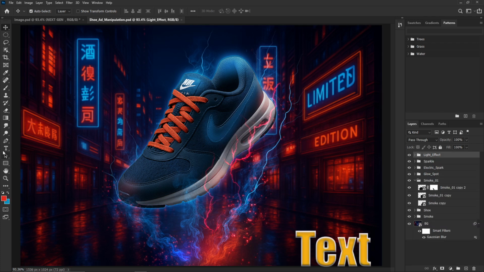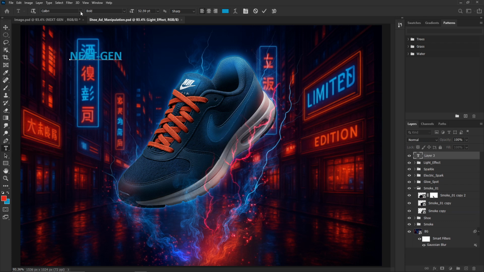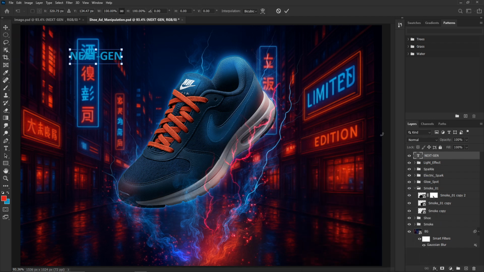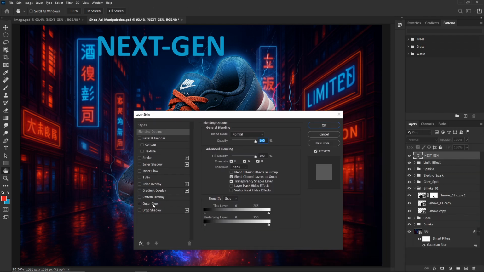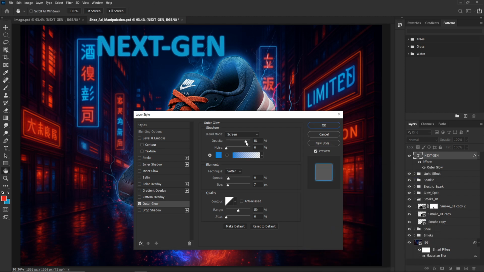So it's time to add text. Select the type tool and type your text using a bold font. Set the font color to a neon hue like blue. Now add some layer styles. Double click the text layer. Enable outer glow, inner glow, drop shadow and stroke. Adjust the settings a little bit to get that perfect neon text look.